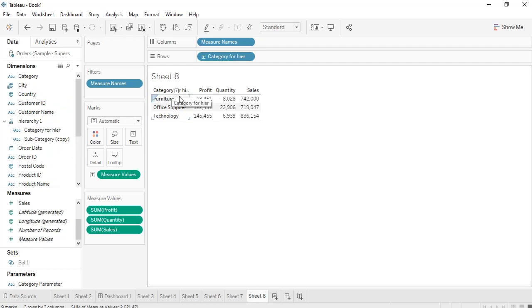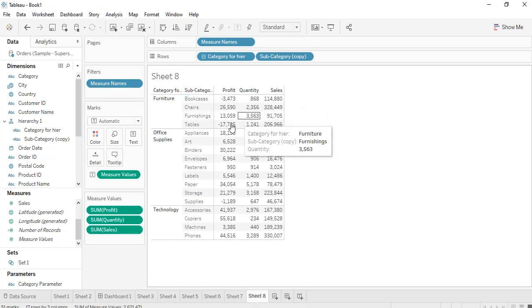You see the small plus icon that appears. That icon means that this has a hierarchy within it, and we can drill down into it. We can drill down by clicking this plus symbol. What happens is the subcategory appears, and the level of aggregation changes to subcategory. So this is a simple hierarchy creating mechanism inside Tableau.